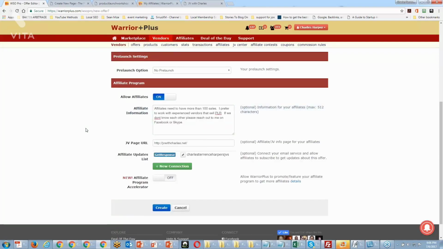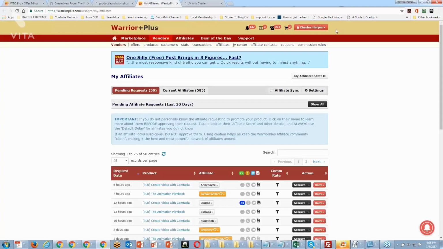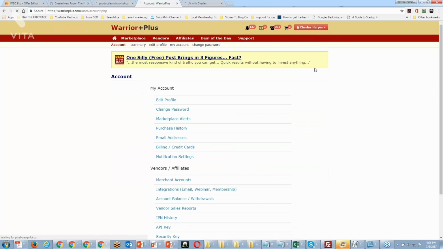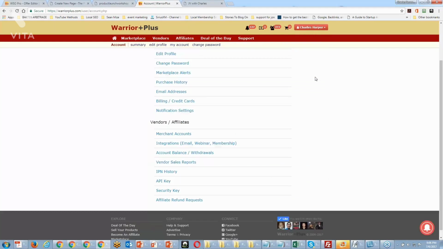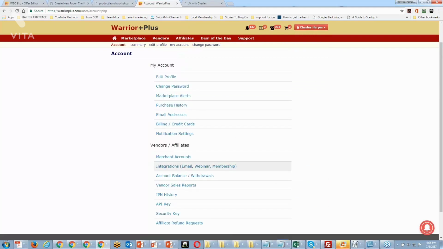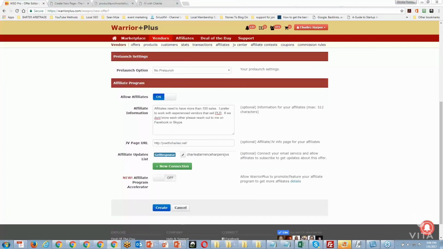And the way you're going to do this is inside of, let's go inside of Warrior Plus for a second. Inside your account settings, you are going to have this section called integrations, right? Integrations. And I might have to pull this off screen. I want to make sure I don't put anything sensitive up here. So let's see if I can just do this. Okay.